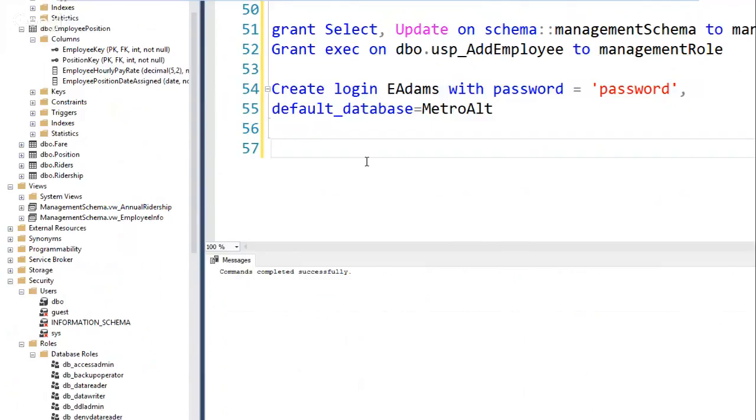There's all sorts of parameters you could set there, like, is that password going to have to be changed? Luckily, it didn't complain about it not fitting the criteria. But their default database will be Metro Alt.